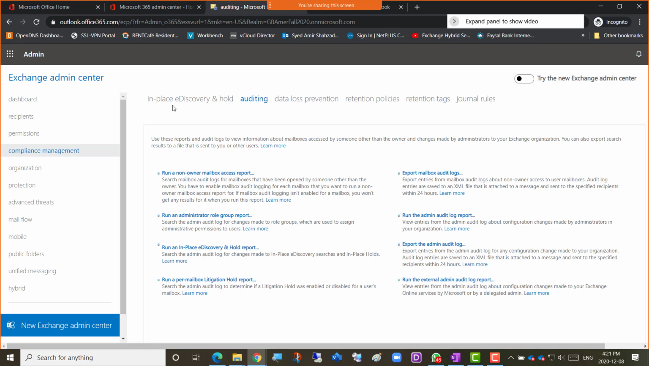Well, the in-place e-discovery is actually moving towards the admin center. It's moving away from this Exchange admin center and going to the compliance admin center, the compliance and security center. So anyway, that's why we did not create it here. So that's why the auditing report will not show that too.